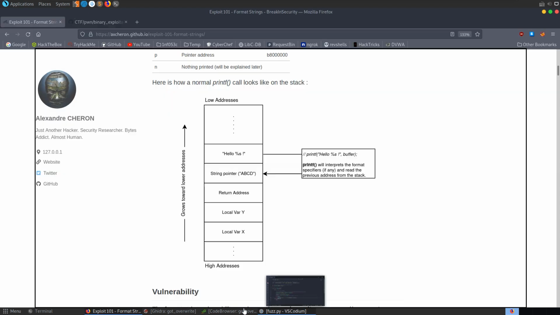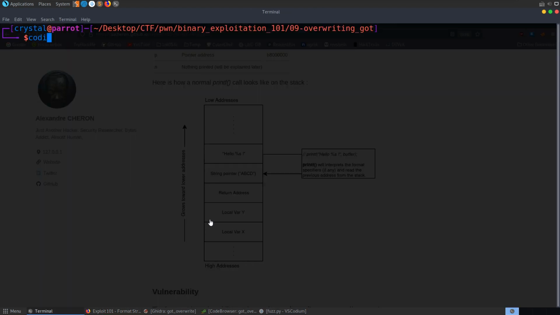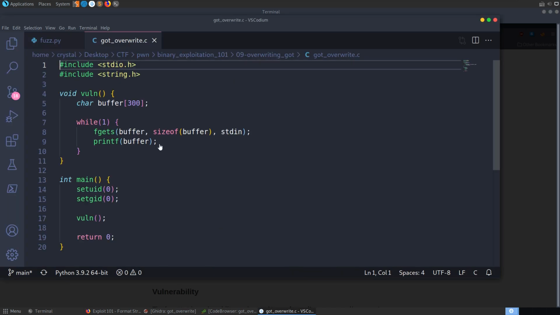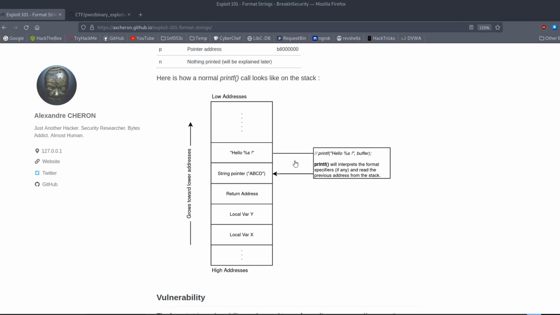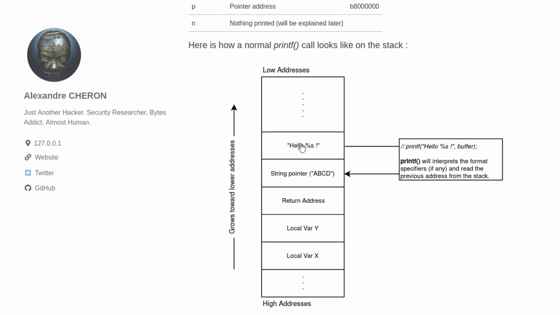Let me open that up again. Got overwrite.c. So in our example we have this printf of buffer. Now if we were to provide %s, what that would say is print whatever we've just entered as a string. Well, it would actually go to the address of that and print it, as we just mentioned, as a pointer instead. But that's just an example.